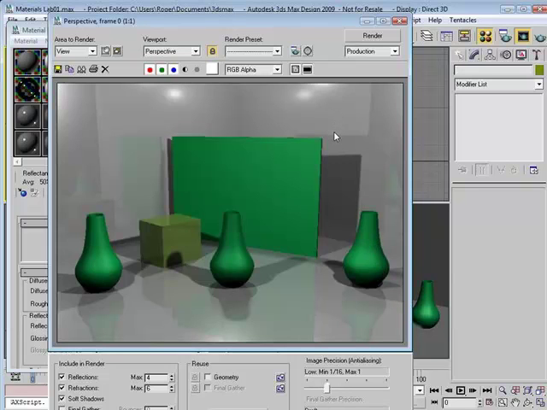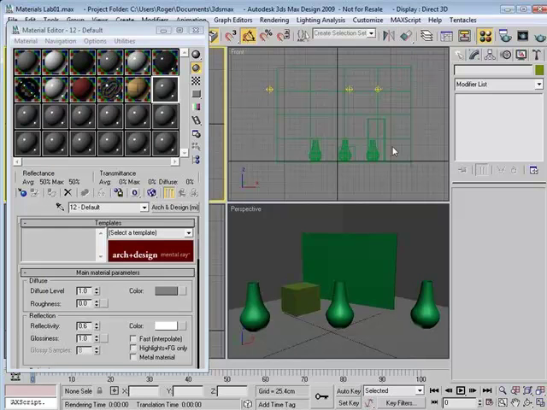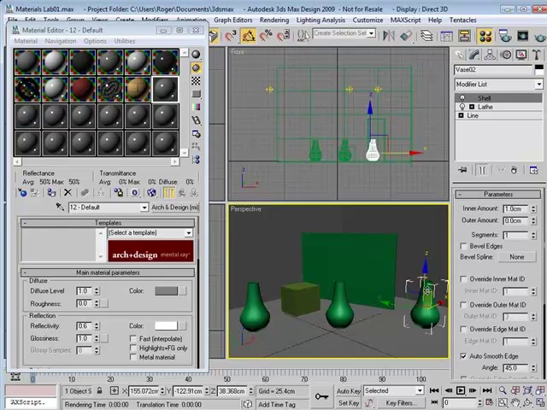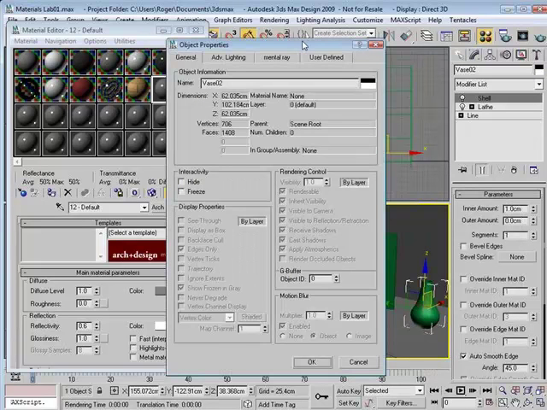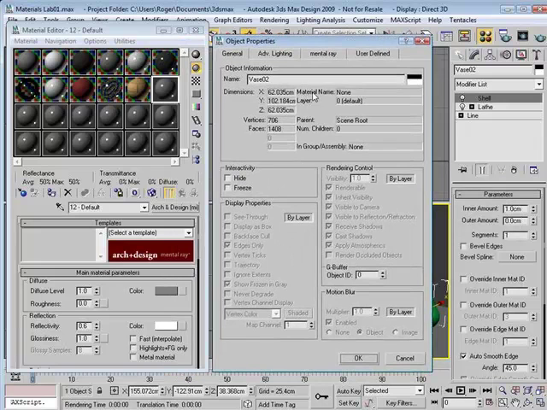Now it's very possible that you'd want to know what material has been assigned to a given object or if it has a material at all. A couple of things that you can do: if you select the object and go to its properties, first of all, it will identify the material name of an object. So in this case here, it has no material.